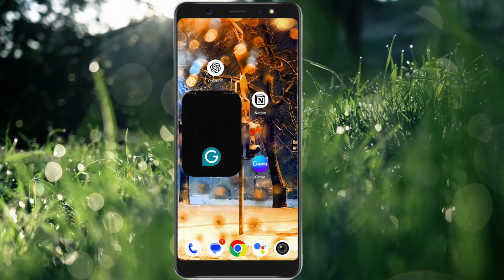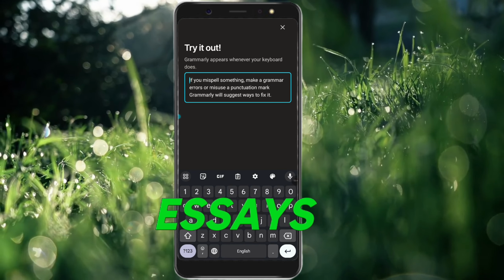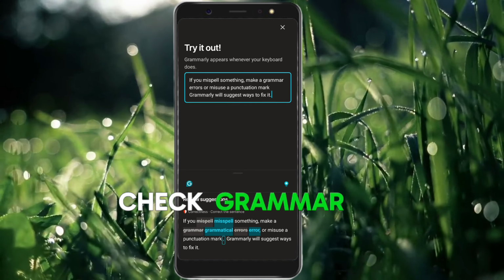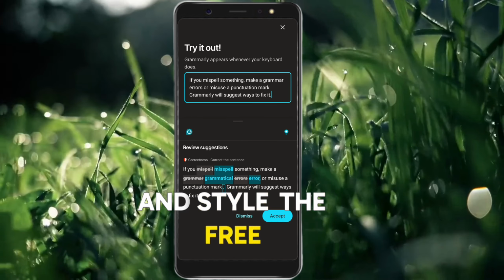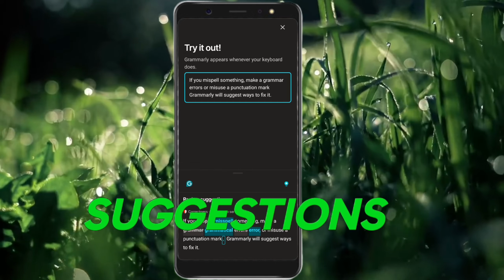Tool number 2, Grammarly. Grammarly helps you write perfect essays and emails. It checks grammar, spelling, and style. The free version is powerful, and the premium version gives advanced suggestions.